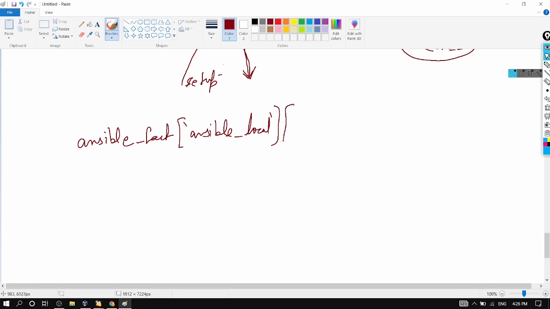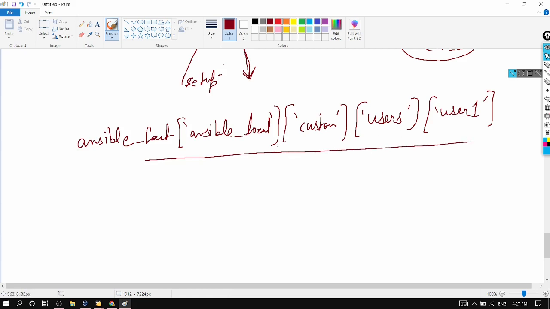Then we always have to write the name of the file, like we can create many custom fact files. Whatever file name we have given to the fact file, we write it here. We have given custom, so we write custom. Then under custom we have the group name users, and we want to retrieve Joe, who was user1, so we write user1. As soon as we write it, it will return the value Joe to us. Let me show it.